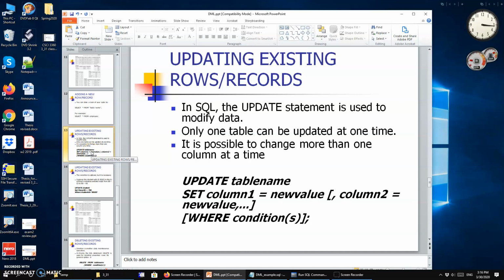So let us continue to talk about the update as well as the delete. In SQL, the update statement is used to modify the data. You may notice that update is the reserved word that we're going to use. Only one table at a time, so you can only modify the information inside of a table. However, in that table, it is possible for you to change more than one column at a time.